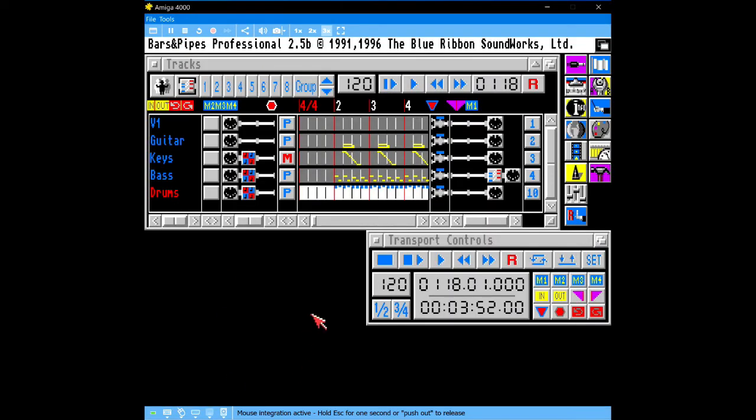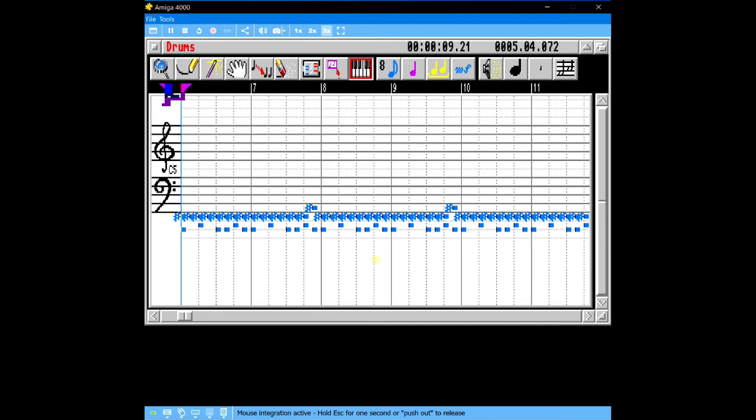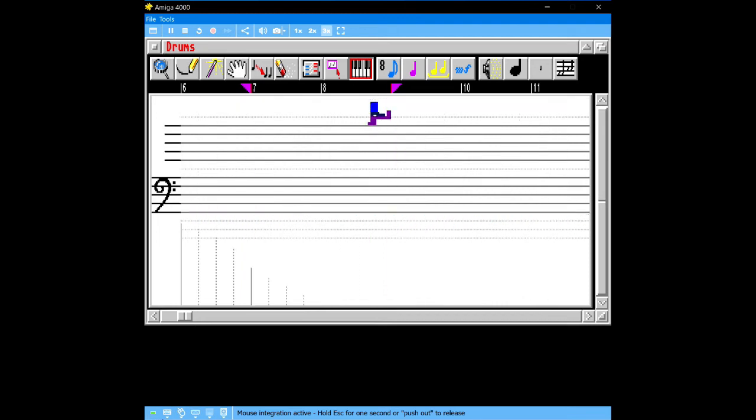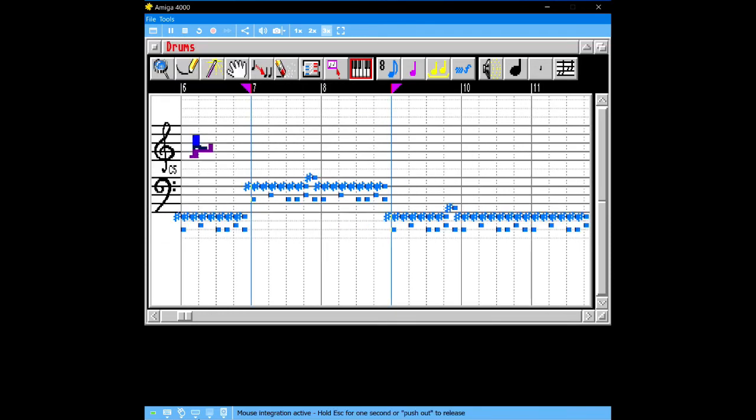What if you only need to toolize a portion of a track? First, double-click the track you want to work on. Go to the measure where you want the change to begin. Click and drag the left purple flag to the start of that measure. Now go to the last measure where you want the change to end. Click and drag the right purple flag to the end of that measure. Press Ctrl+T. Or, you can right-click, go to the Edit menu and choose Tool LIs.